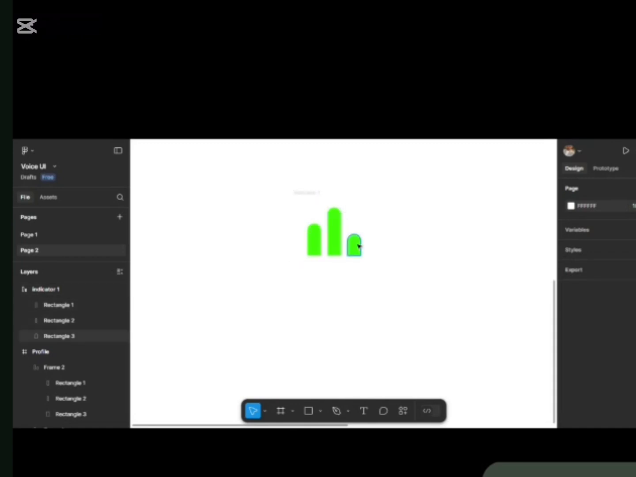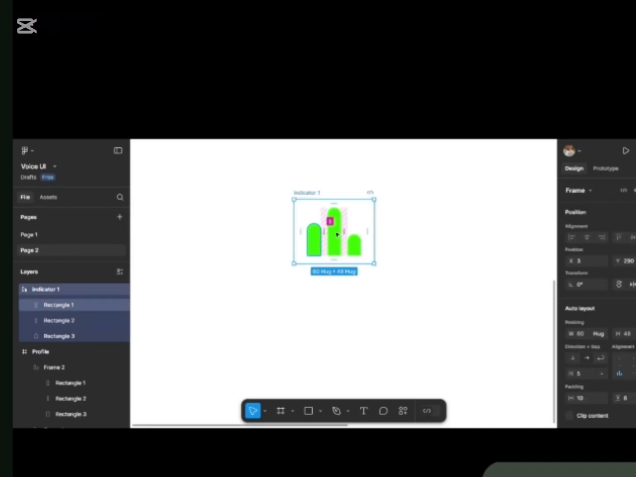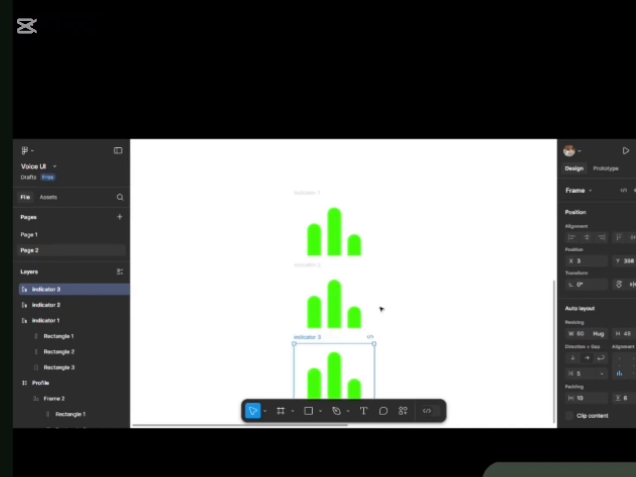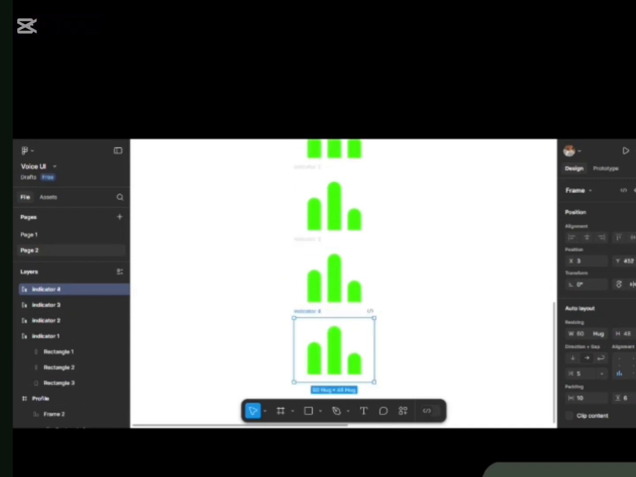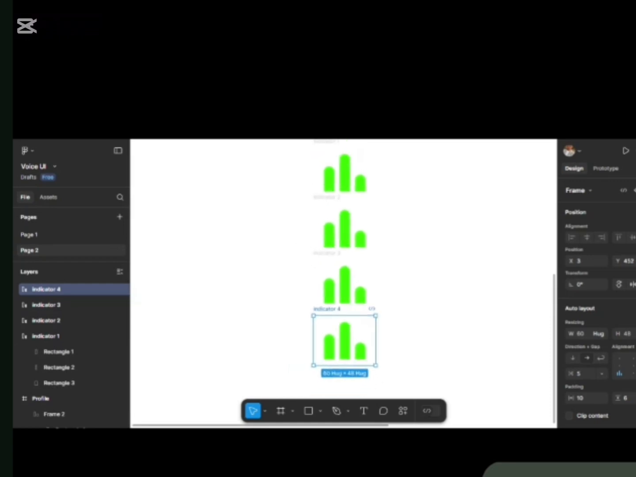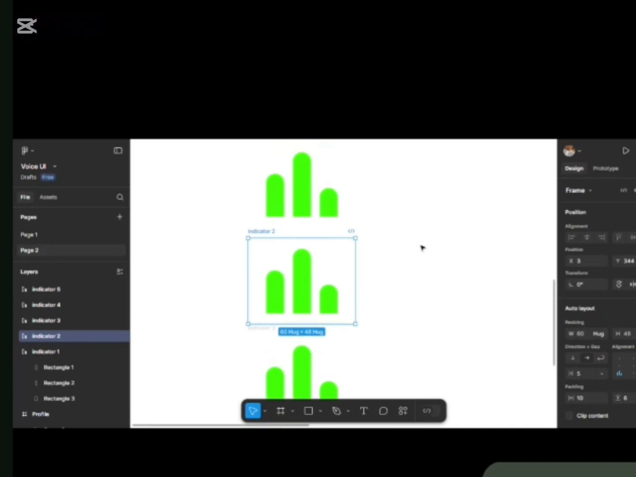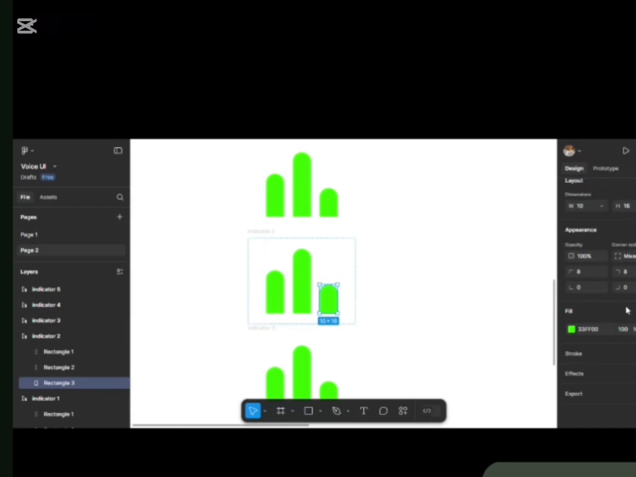We can make it 5 or 6, but make sure the corner radius are all the same. So we duplicate, align it under it, align properly under them and duplicate it. I'm going to be doing 5 places. You can do your own 6. The more you have, the more fluid it will look. So we're going to be doing 5. Everything is properly aligned. I'll move on to the next part of it.